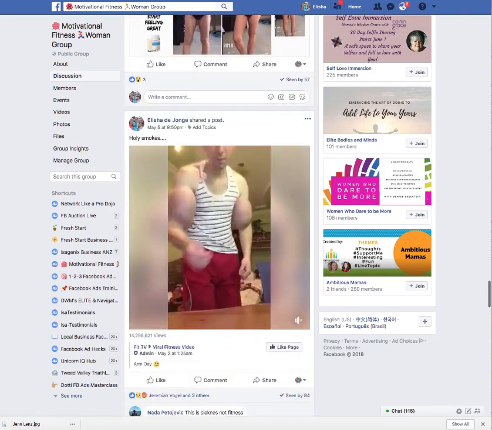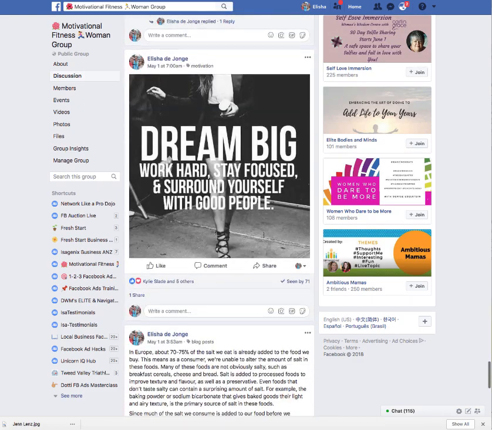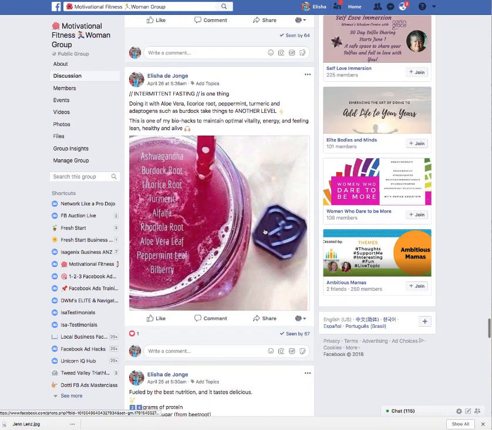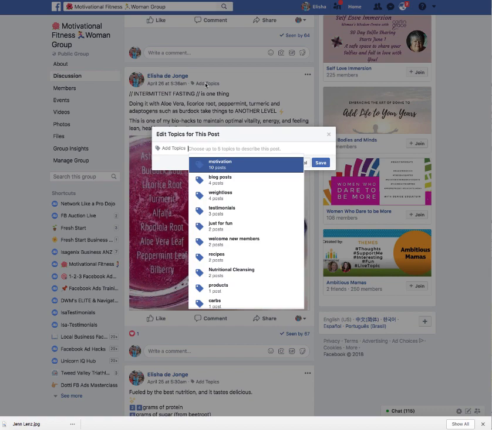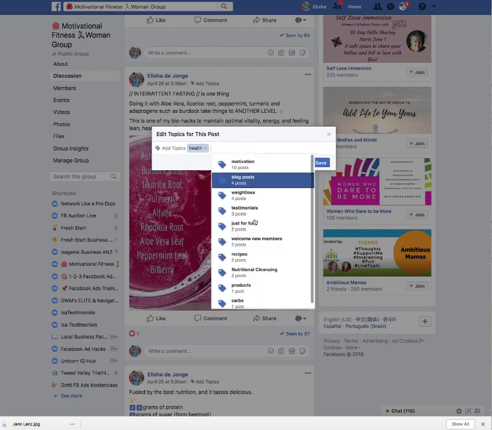I'll just keep going down. Let me just go down a bit further because I was just going through this. Okay, this particular one, add topic, and let's say that this was about health, okay? Then I could go and create health, okay? And I just do it like that. So you'll see it'll come up and then it will start to show up in here. And then you just go save and it'll start to build.